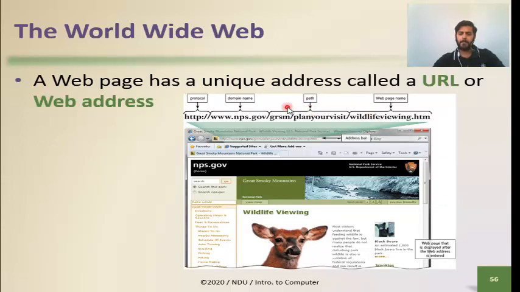The web uses a special resource to identify our web pages. URL is a uniform resource locator, sometimes also called a web address. It basically consists of 4 parts: a protocol, domain name, path, and the path of your particular file. We will discuss these things one by one.